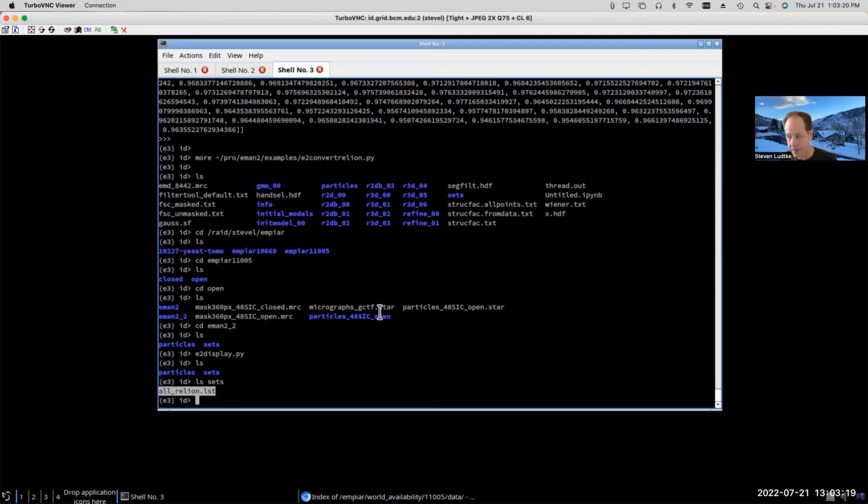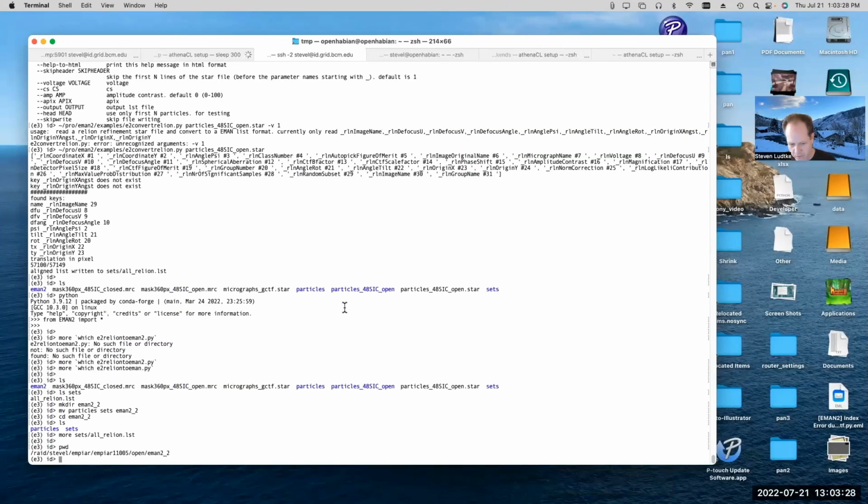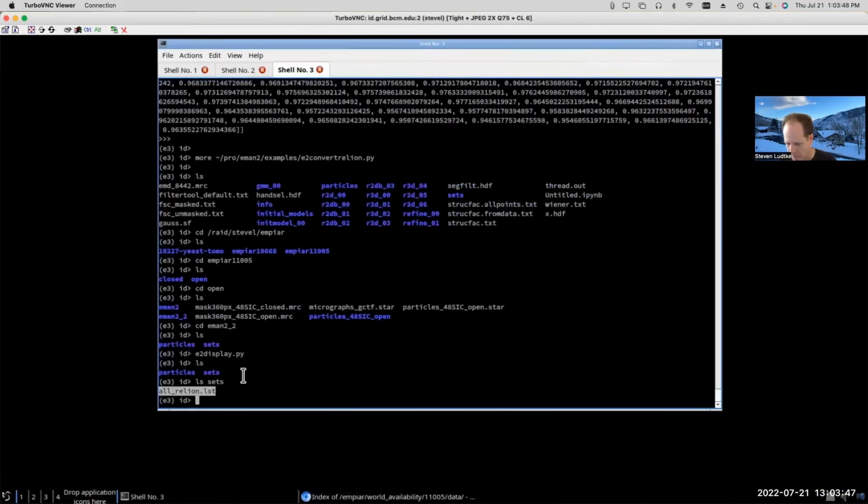So I've talked for like an hour now about metadata and strategies for metadata access and that sort of thing. But really all we actually did today was download the Empire data and then run examples E2 convert Relion on the star file. From a productive standpoint, all we've done today is run that program and then produce these files.